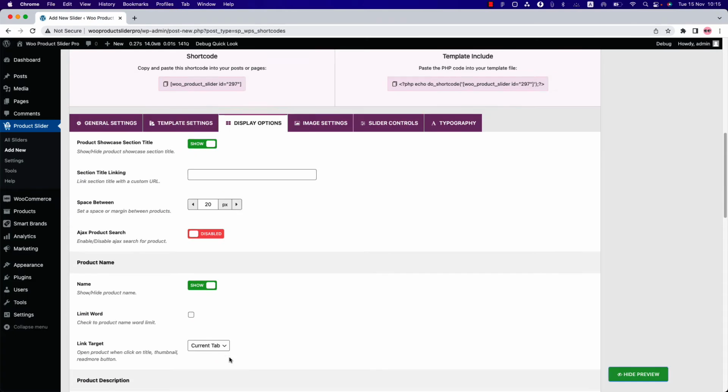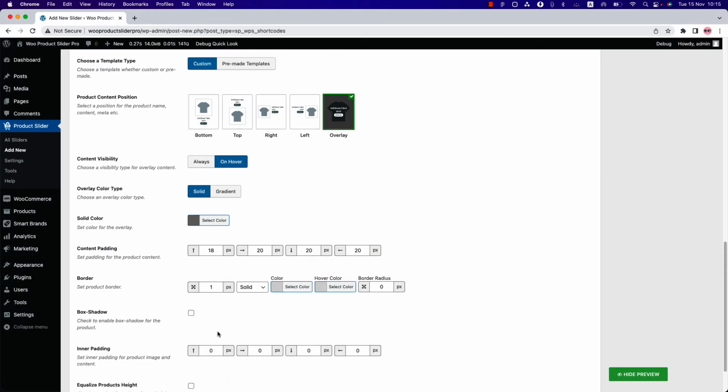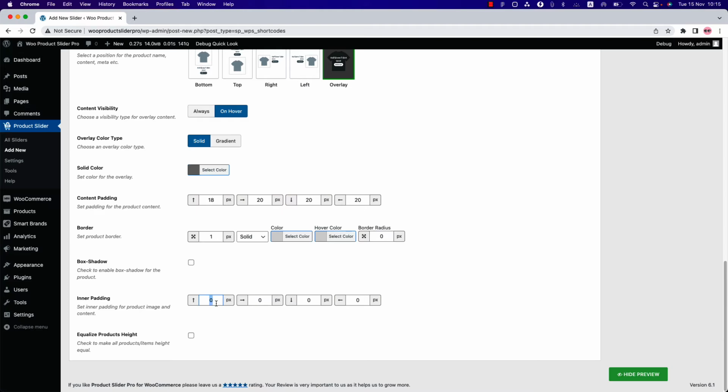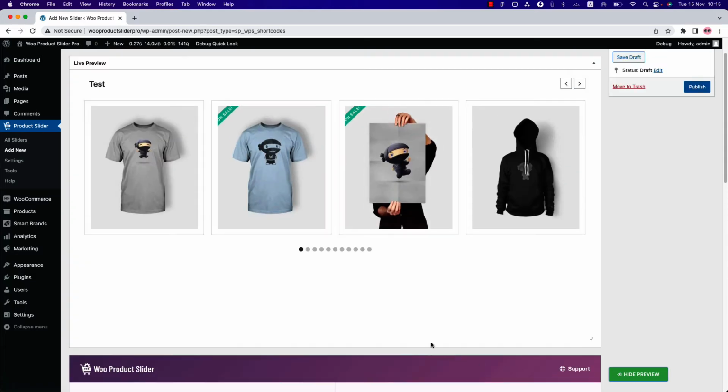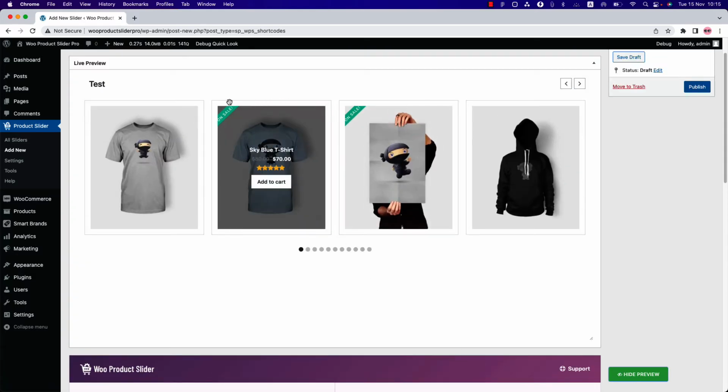If you want, you can set an inner padding as well from the template settings. Let's set an inner padding to 15 pixels each. And update the preview. So a 15 pixel inner padding is showing around the product item. In this way, you can design your own custom template.